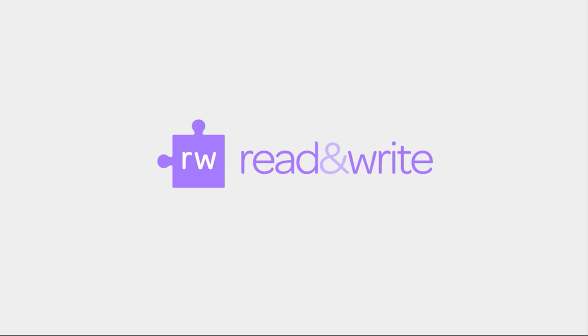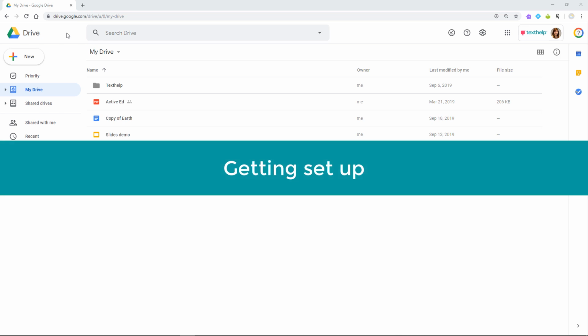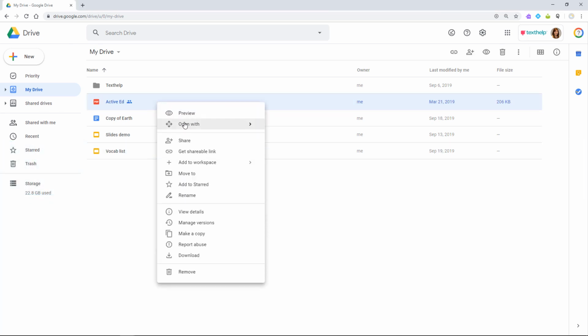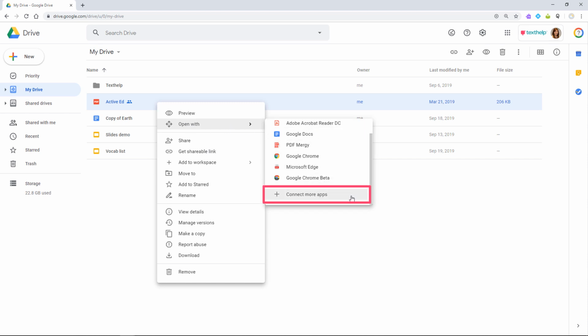This video shows how to use the Read and Write for Google Chrome PDF Reader with G Suite. To get started, right-click on a PDF in Google Drive and choose Open with Read and Write for Google Chrome. If you don't see this option, click on Connect More Apps and search for TextHelp PDF Reader to add it.